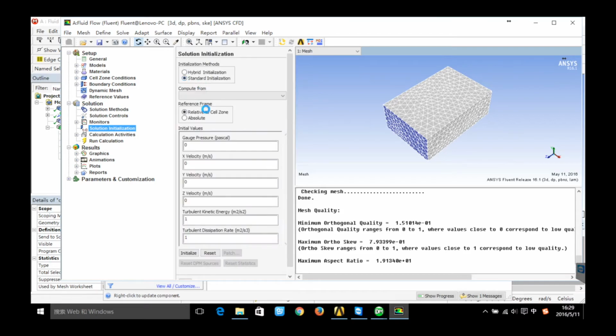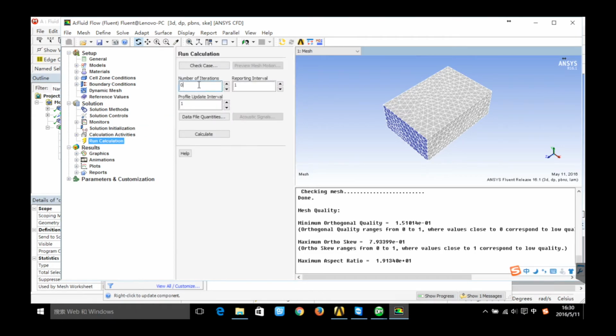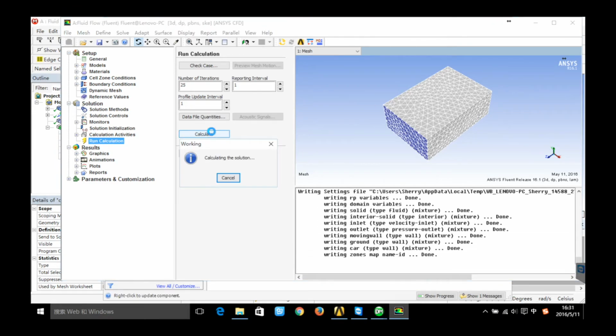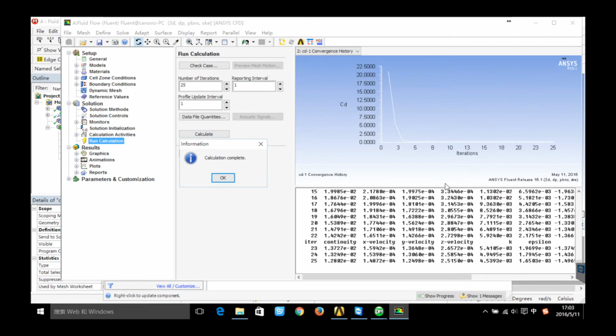Choose the standard initialization. Compute from inlet and make sure the velocity is correct and initialize it. After all these are done, run the calculation for at least 25 iterations and click Calculate. Wait for it to calculate itself, and it may take a while. Okay, finally we get our calculation done here.